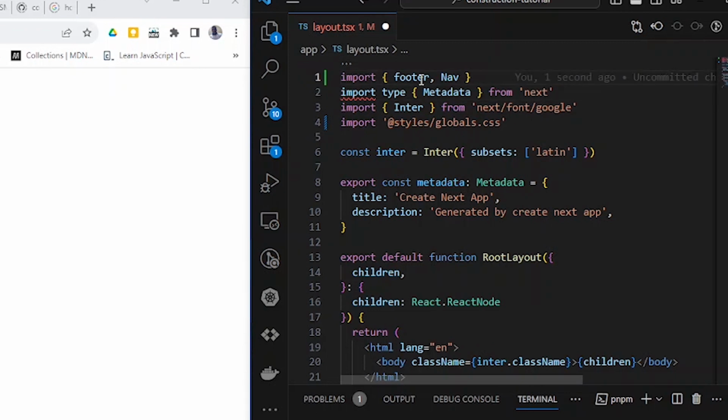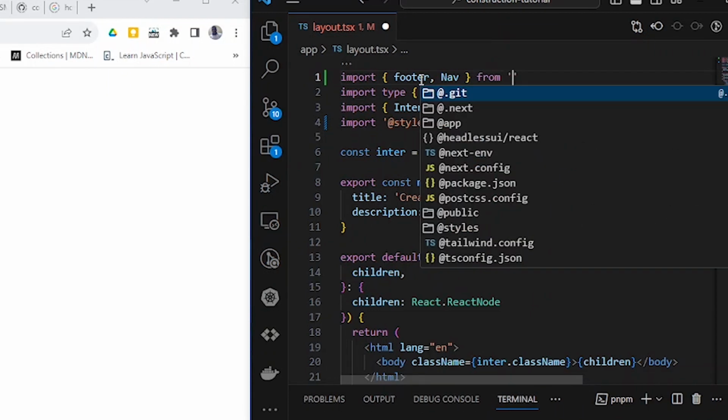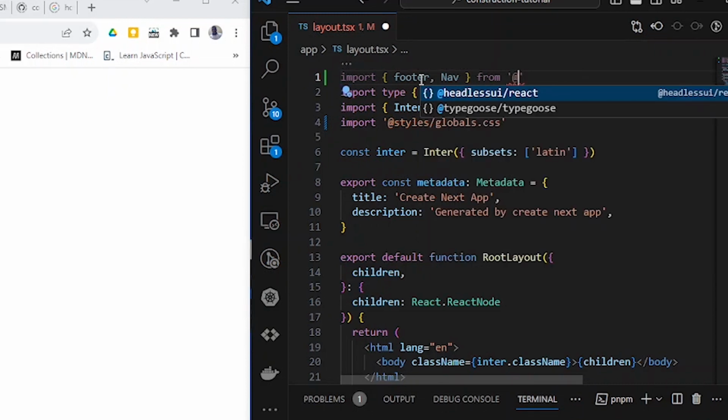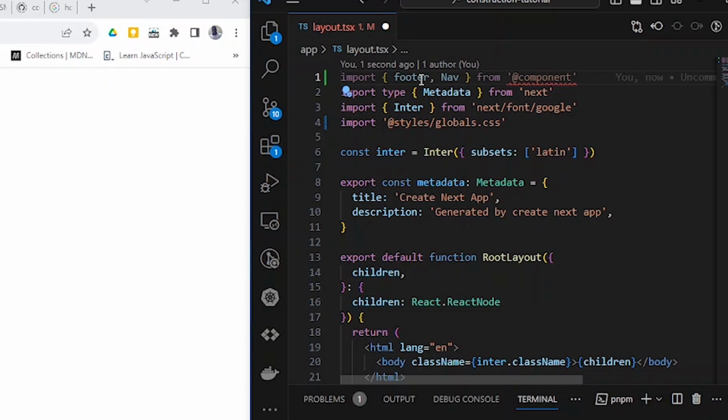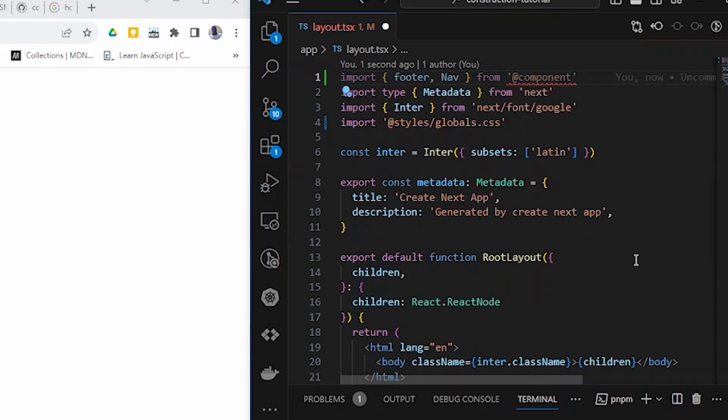So right now I'm importing footer and the navigation bar from components. I have not created them yet, but I know I need them in my work. So I start with footer and navigation. Import footer, import nav from components. Now TypeScript is highlighting that we don't have this folder. All right, but that is okay. In a short while, we're going to create that folder.